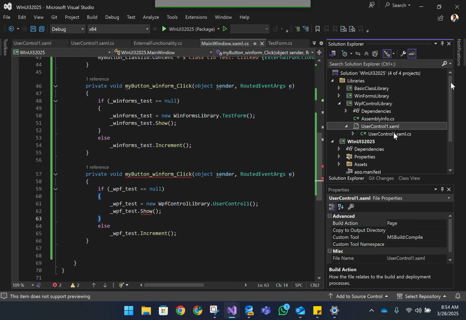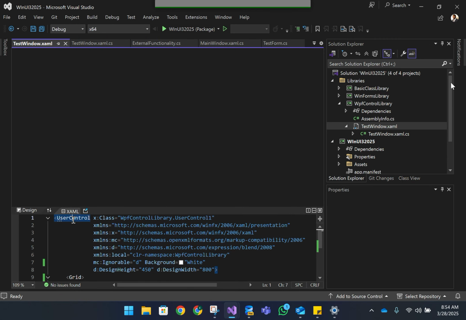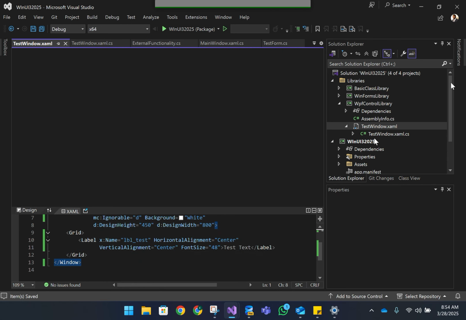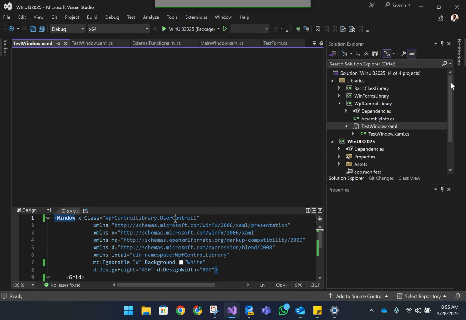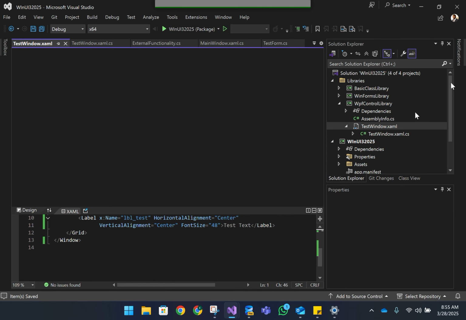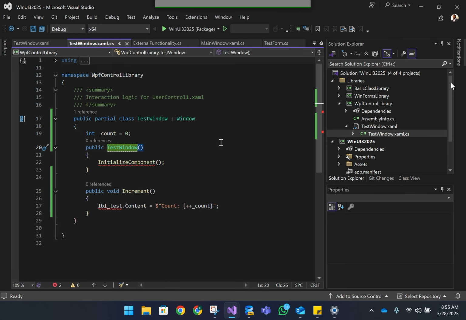So actually, what we need to do is change this user control into a window, right? So I'm going to call it test window, and we're going to have to change pretty much everything in here to make it line up. Let's go over here. We wanted to extend window, and we're going to name this test window, and we need to change the constructor. And then back in the XAML, we need to change the class name to be test window. And that should be it. So that's all lined up.